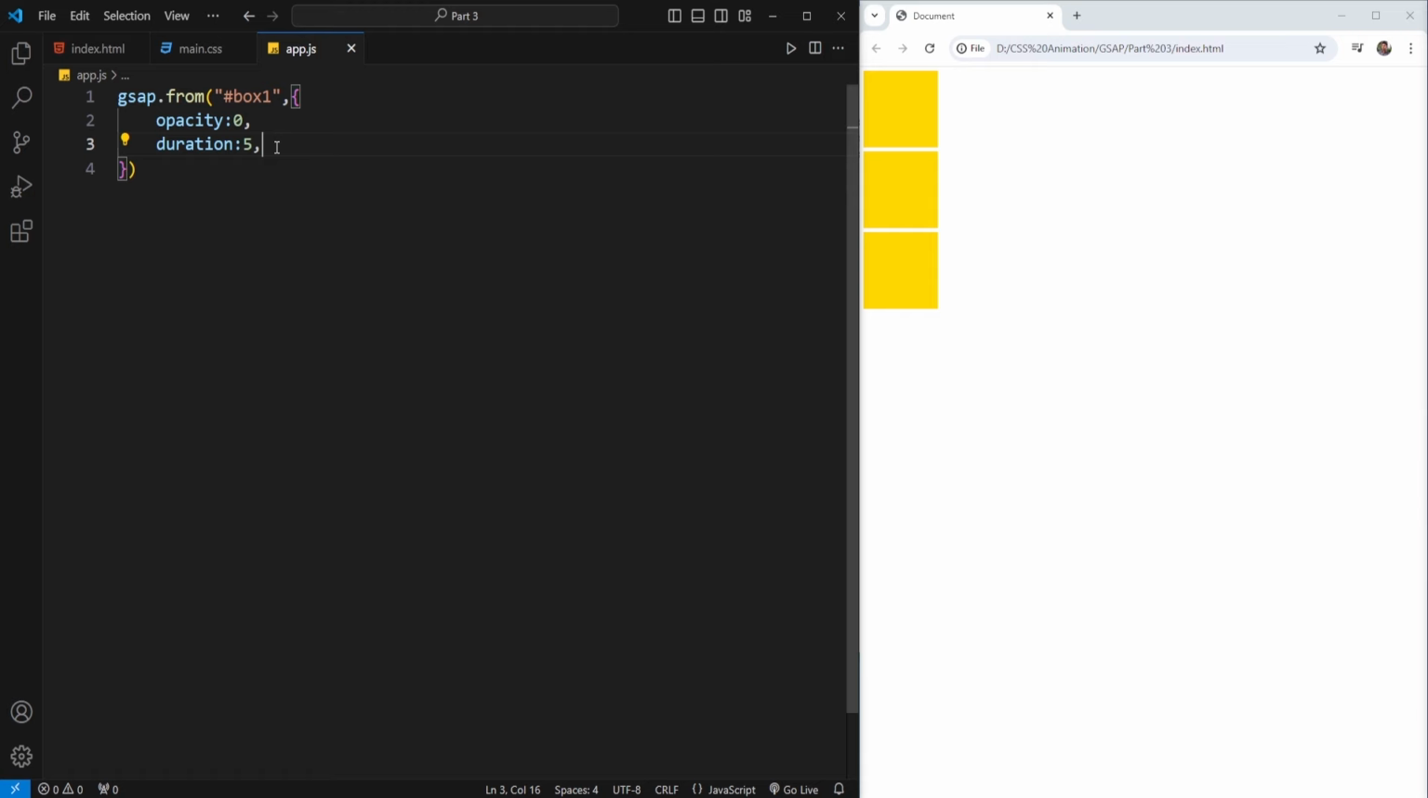Also, I'm going to set x-axis value 300. From x-axis direction, it comes from 300 pixel. So again, I'm going to save this file and reload my browser. You can see the result. I think 5 seconds is too long for this animation, so I'm going to make it 2 seconds.